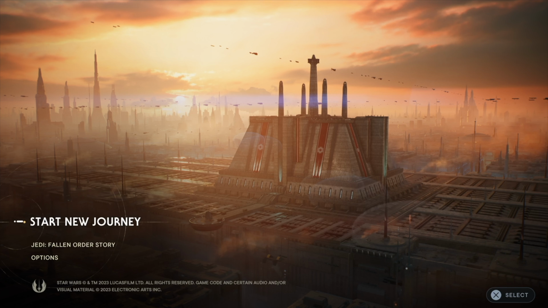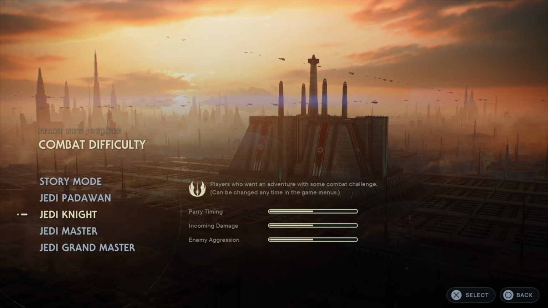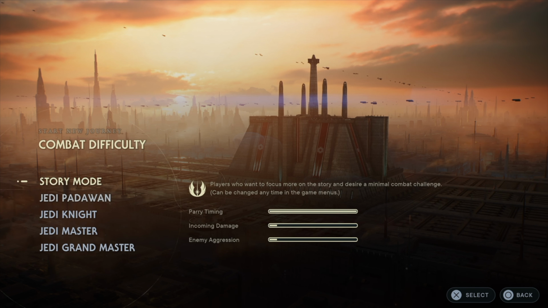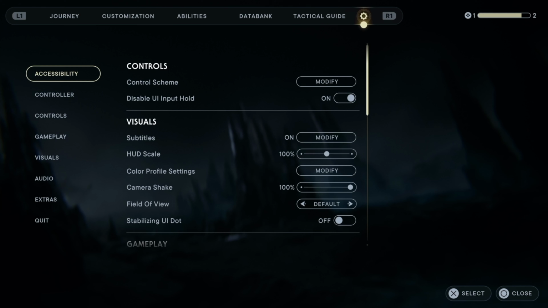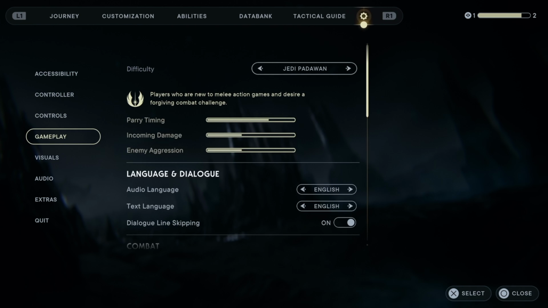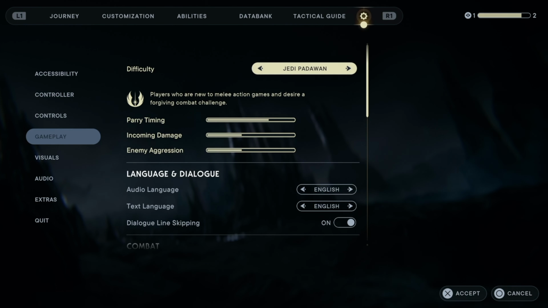Before starting a game, you have to select a difficulty. The difficulty dictates how precise you need to be for parrying attacks, how much damage you receive, and how aggressive enemies are. The difficulties range from Story Mode being the easiest and Jedi Grandmaster being the most difficult. You can change the difficulty at any time in the settings found in the pause menu.